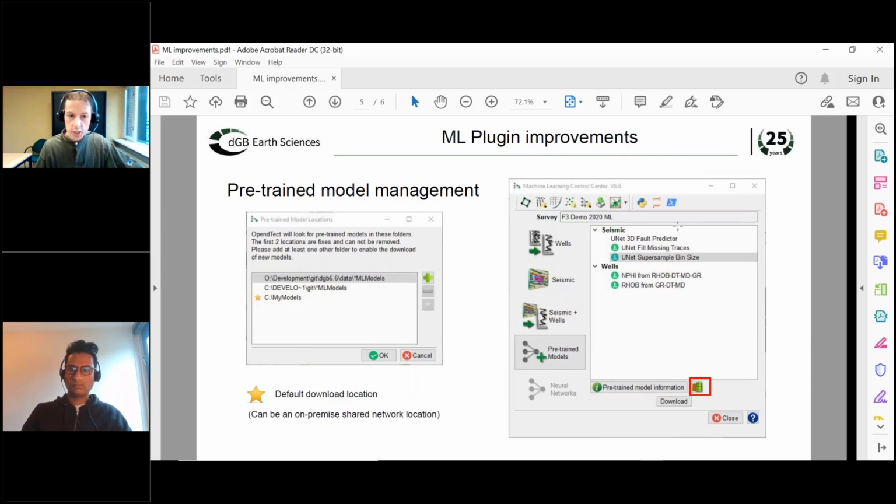The models, when they are downloaded, will be, well, we have two default download locations. These are the ones which are enabled through the software installation. And what you can do as a user, you can add a location somewhere on your local disk or on a network disk where the downloaded models have to be transferred and stored. And this is ideally a centralized location.